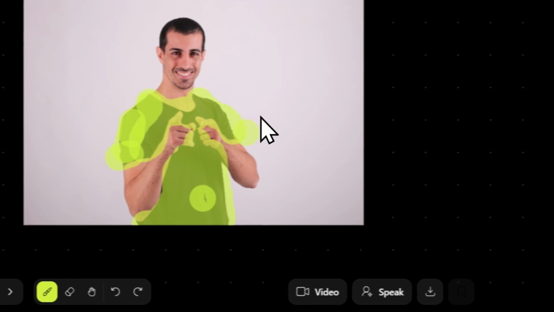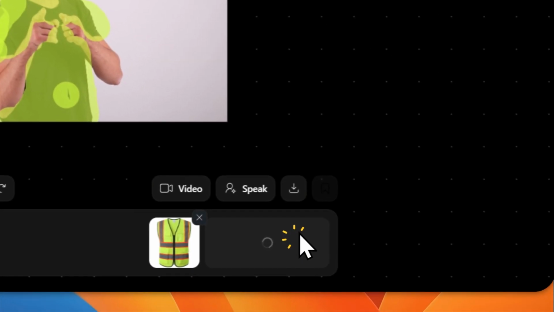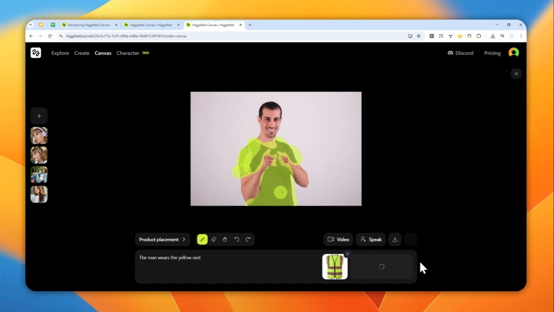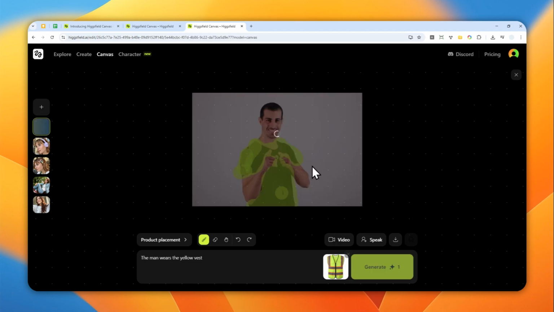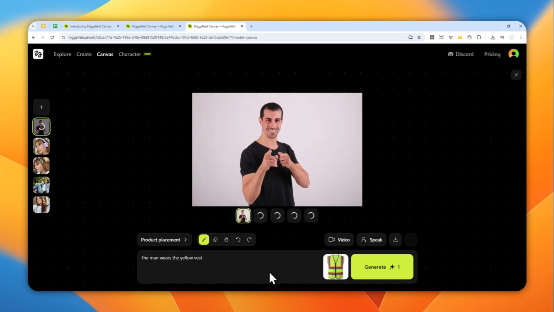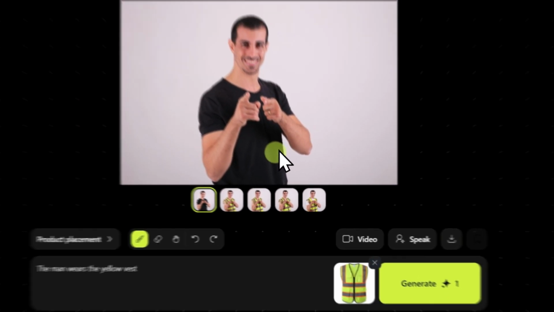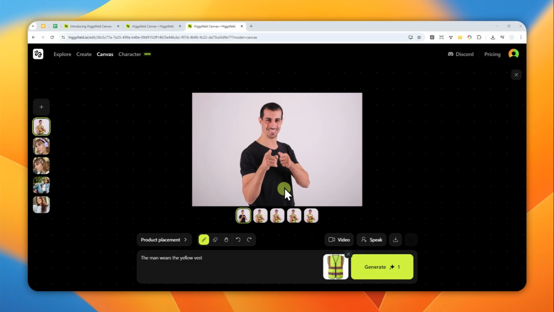Now, you can click generate and just wait for Higgsfield AI to add the product into this picture. And I'll be back in a second. Okay, in less than 1 minute, it has created 4 different styles or options.